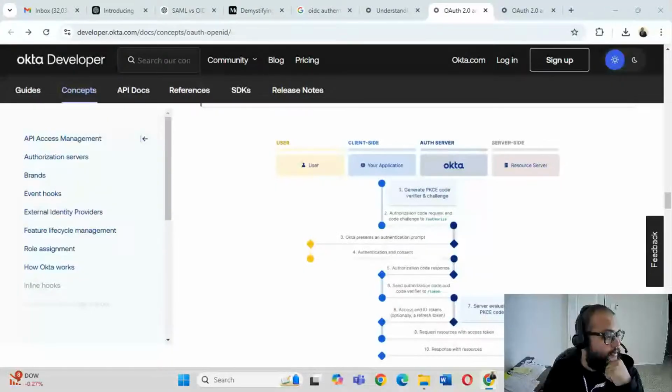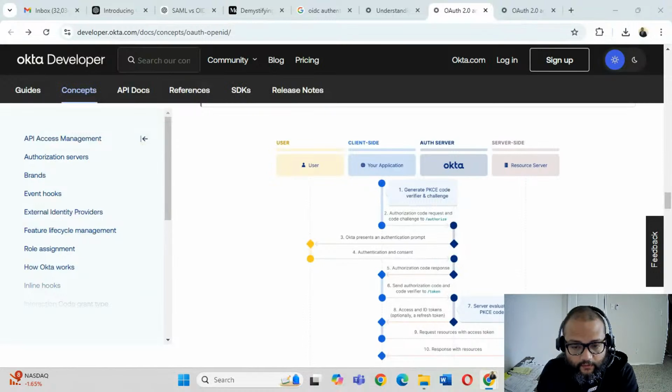So today I'll be discussing a very important concept in security. This is something widely used. However, the implementation or the protocol behind the scenes sometimes may not be very clear.